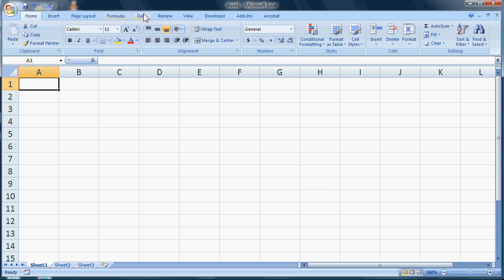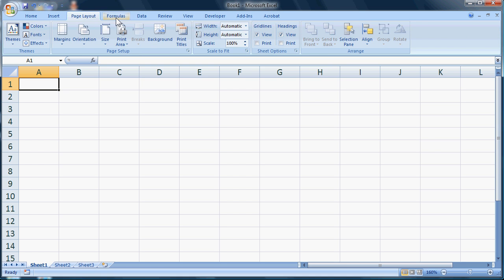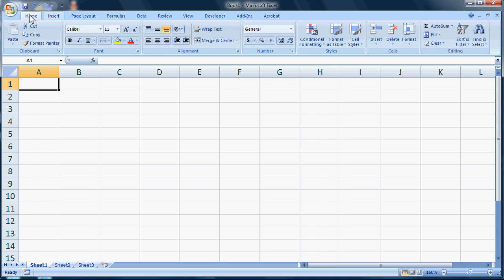Instead of the typical menu bar that most programs have, Office 2007 programs have these tabs, and underneath the tab there's a toolbar. The official name for the toolbar under each of the tabs is the ribbon. The Home tab is the tab that you'll probably use the most often because it has many of the functions that you'll use.